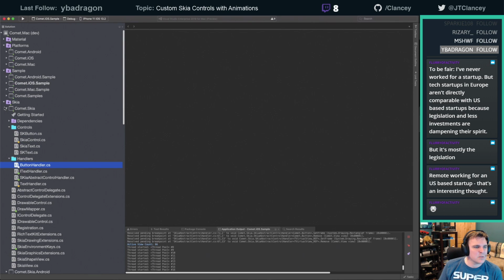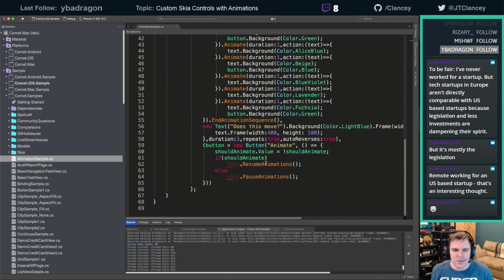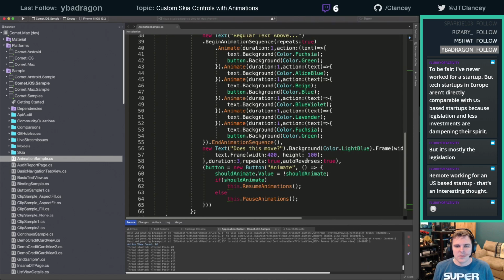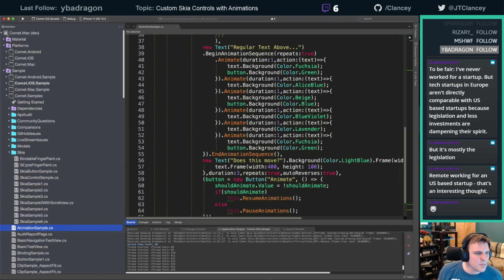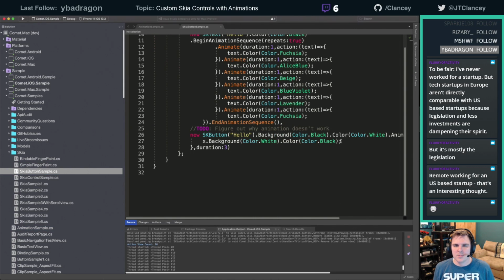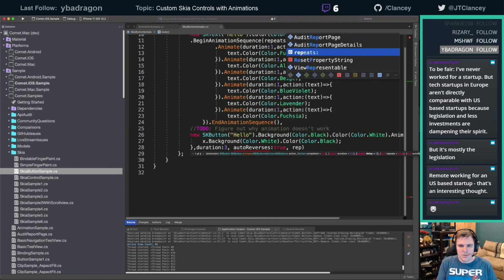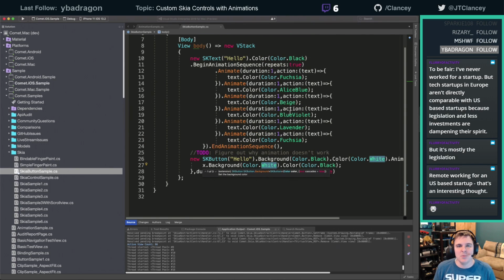Let's go check our animation. All right, animation sample. Repeats true, auto reverses. That should just go back and forth, back and forth. Oh no, that's the wrong one. Ski something or other. All right, this one does not auto reverse. True, repeats true. So what auto reverses does is make it go in a sequence. We'll just keep looping and looping and looping.